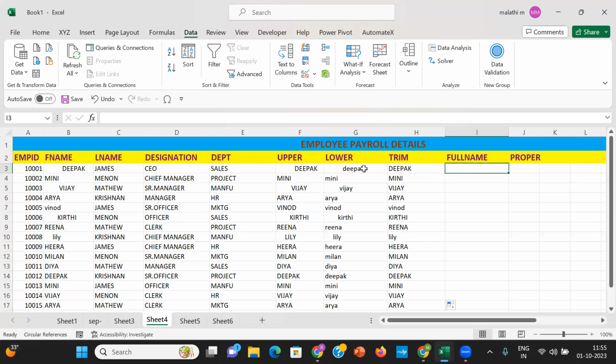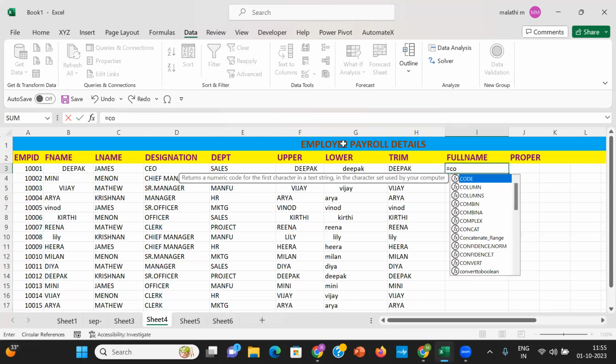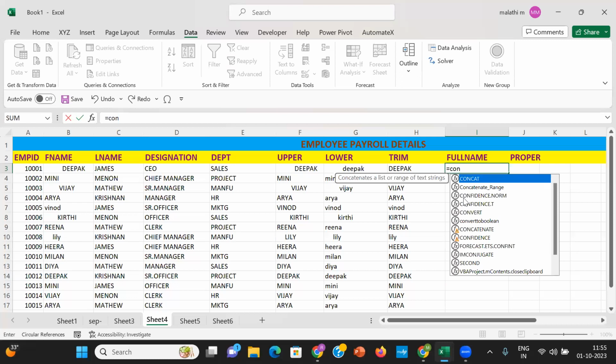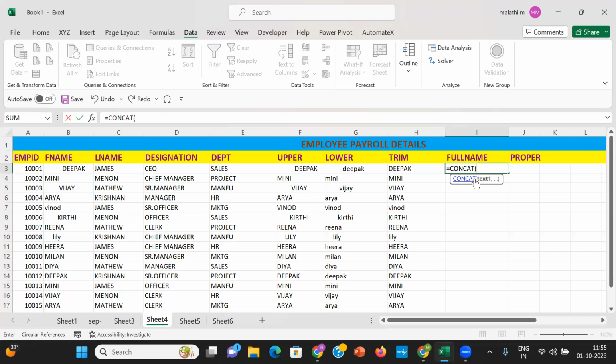Now, full name. You want to add these two names together. When I want to add these two names together, equals, there are two ways of doing it. CONCAT is a built-in function, C-O-N-C-A-T, concatenate. You may see CONCAT or CONCATENATE. When I give the first text, comma, the second text, close the bracket, enter key. So here you go with this Deepak James. But Deepak James are together. I need a space in between.